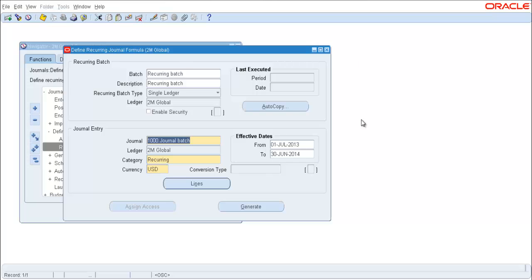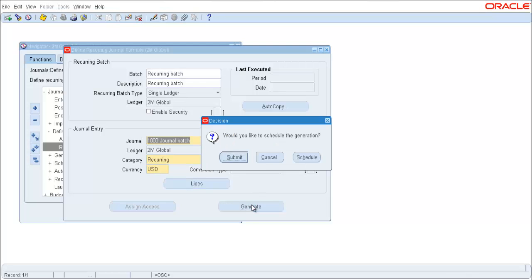Once this is done, then every month for the periods that are open, we can go and generate the entry. So let's go on, and if you look at this last executed, it will show you when this was last executed. For example, if you ran it for the July period, then you will have the July period as last executed here. So let's go and generate.